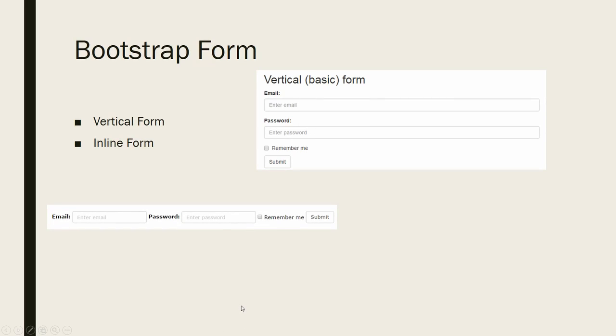Okay, moving on. This is the Bootstrap form. Like I said earlier, in HTML you can do forms. Bootstrap styles the form. You can have a vertical form or an inline form, but this is a vertical form. The name says it all, it's vertical. And inline is, let's say you have a navigation bar, you can put an inline form there for registering or whatever you need. It's just a small thing. There are 2 ways of doing it.